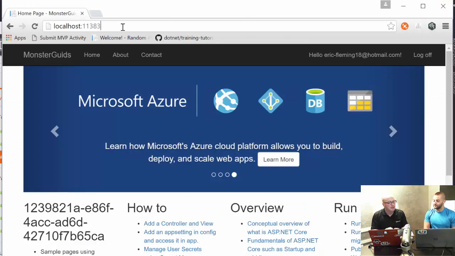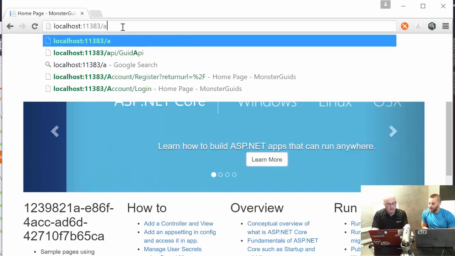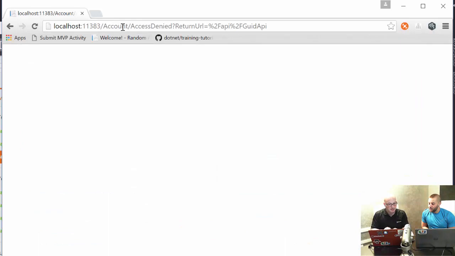I'm still that same authenticated user, I have that cookie. And I go to API/GUID API. And look where it sends me. It sends me to account access denied. Really? Okay. So we actually have this other vector now where we can start handling this other class because I am authenticated. It's not a 401, so challenge is not correct.